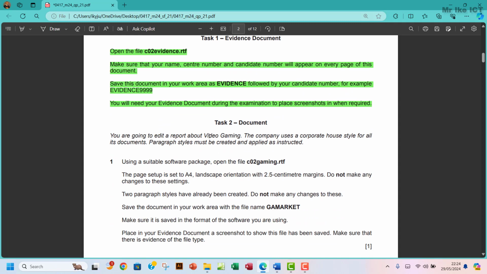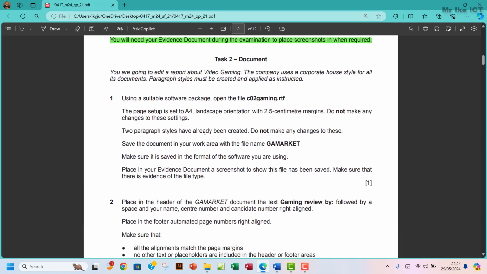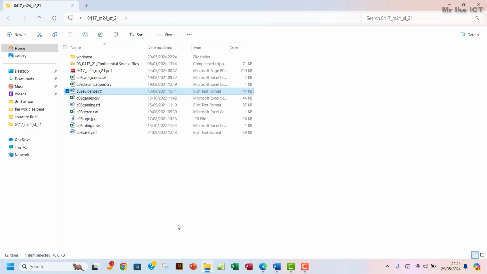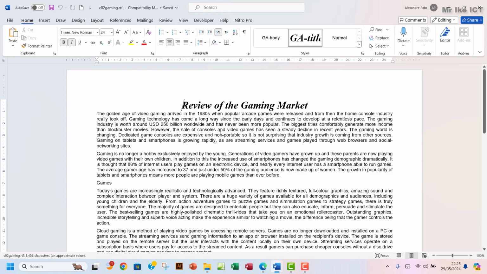Task 2 document. You are going to edit a report about video gaming. The company uses a corporate house style for all its documents. Paragraph styles must be created and applied as instructed. Number 1, using a suitable software package, open the file co2gaming.rtf. So let's go ahead and open that. I'm going to get that open.